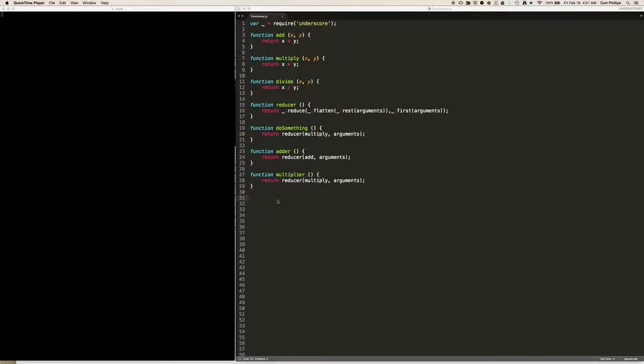Hey everybody, I thought it would be nice to do another little tutorial on making a pipeline after my last functional tutorial on using a reducer to abstract some logic out of these other functions. So I'm going to continue off where that left off. The functions above are pretty self-explanatory. I'm requiring underscore, and then I've got some simple math operations, and then a reduction to make them able to take any number of arguments.